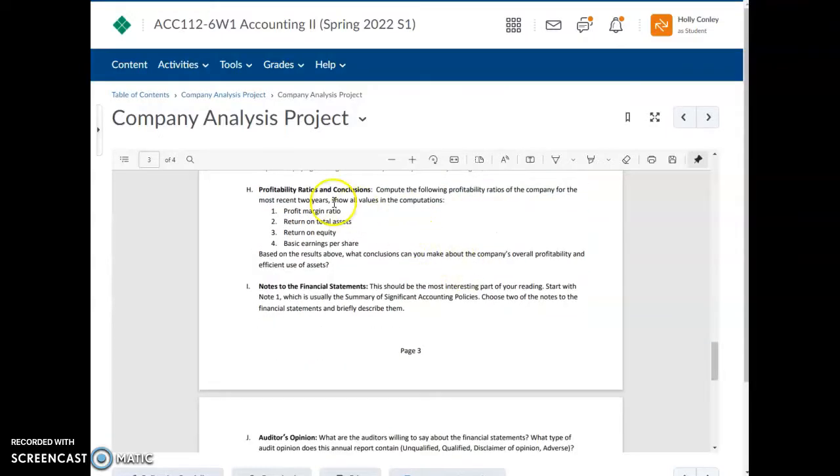Then we have profitability ratios, where you're going to do the same thing. 2 years for profit margin, return on assets, return on equity, and basic earnings per share. And then you're going to discuss the overall profitability or efficient use of assets that the company is showing.